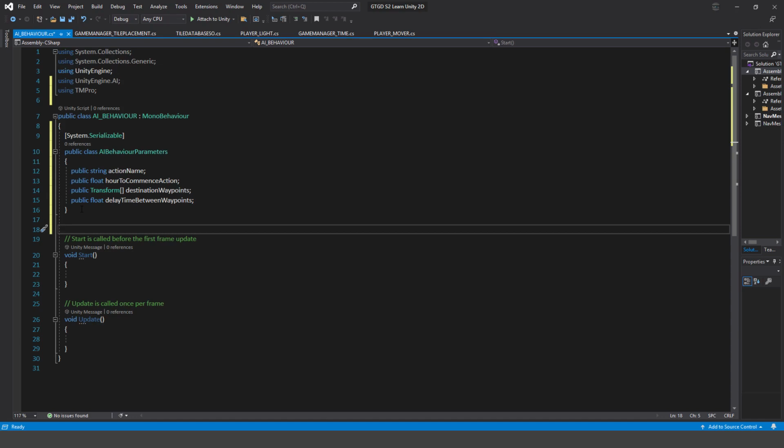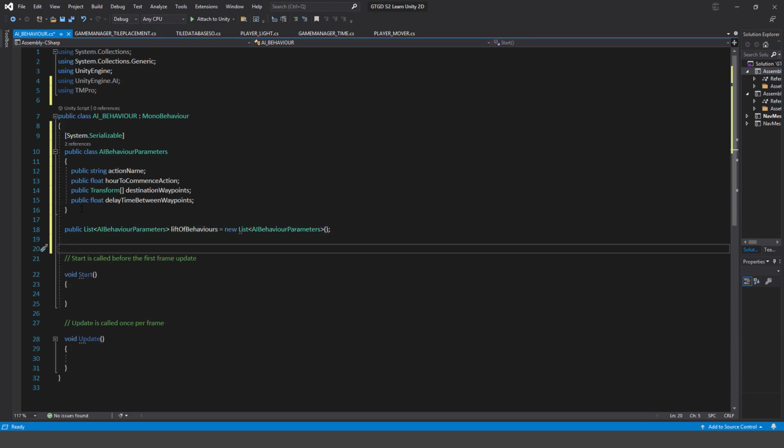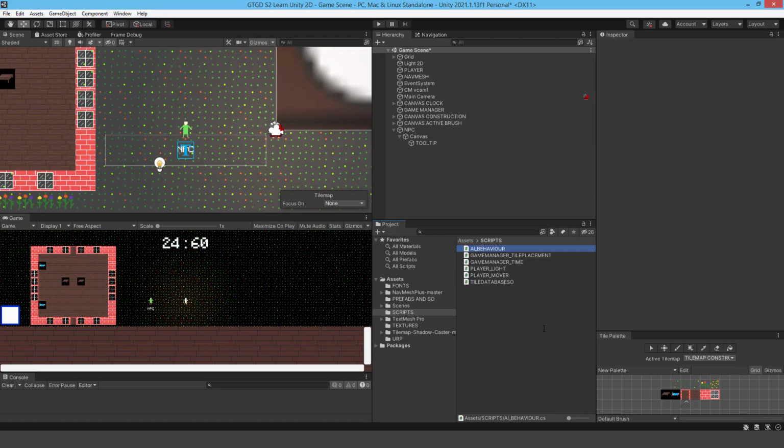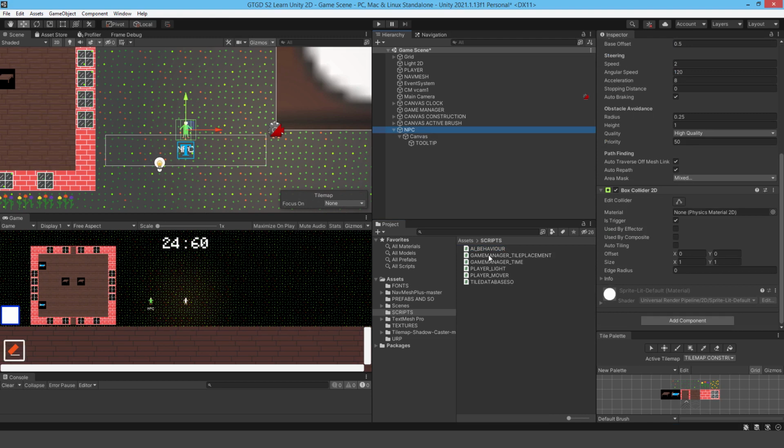Now I'm going to make a list based on that class. So that's of course what we need to do. So public List, and it's of the type AIBehaviorParameters. I'm going to call it listOfBehaviors, and it's going to be a new list of that type. Okay, so now I've just instantiated that. Why don't I just save this? I can go ahead and attach it to our NPC right now, so you can actually see it.